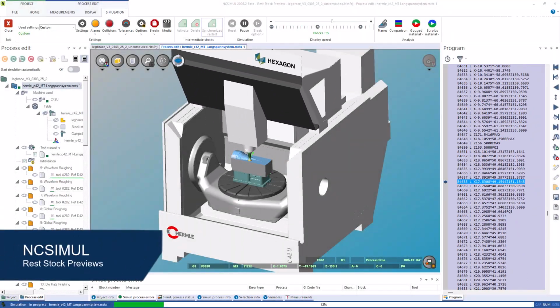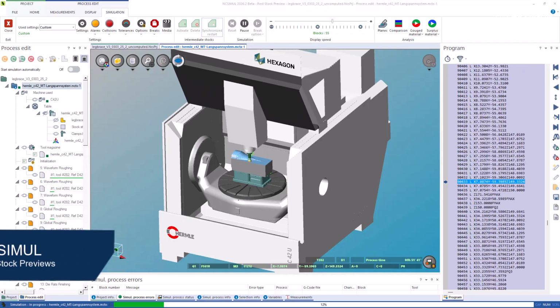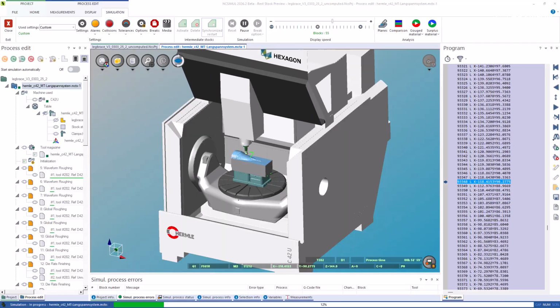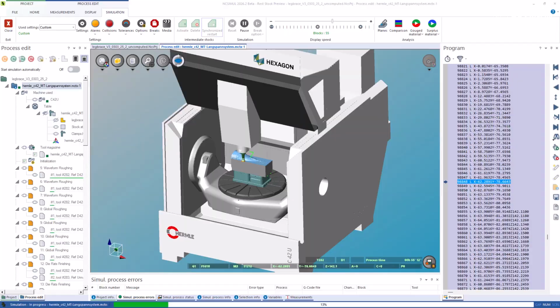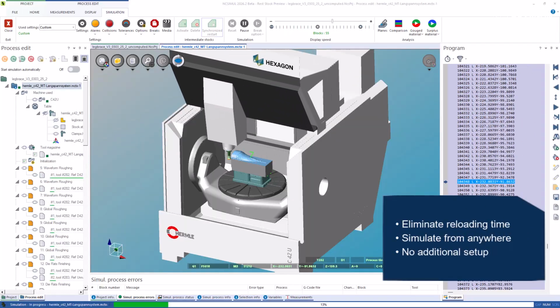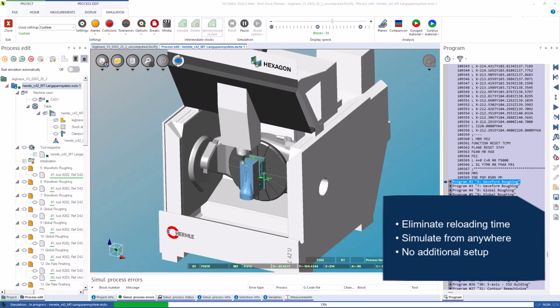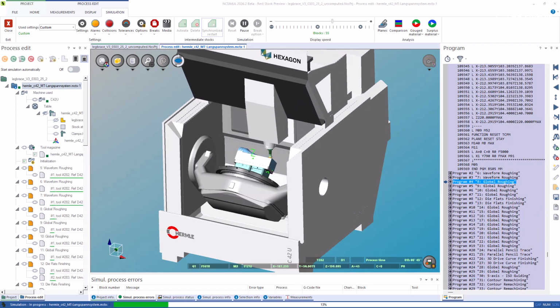NCSimul 2026 has introduced a revolutionary feature called Rest Stock Previews to significantly reduce simulation times on large parts and allow the user to jump into any partially machined state mid-project. This does not replace NCSimul's leading, proven and accurate simulation engine. It simply enables an additional fast calculation of rough stock for better navigation during the G-code decoding phase.